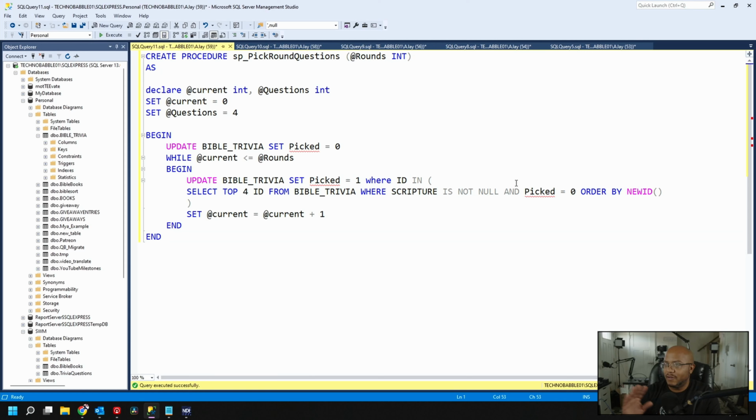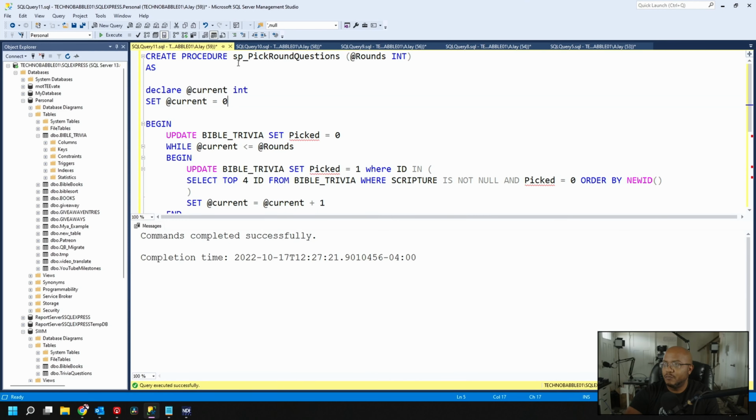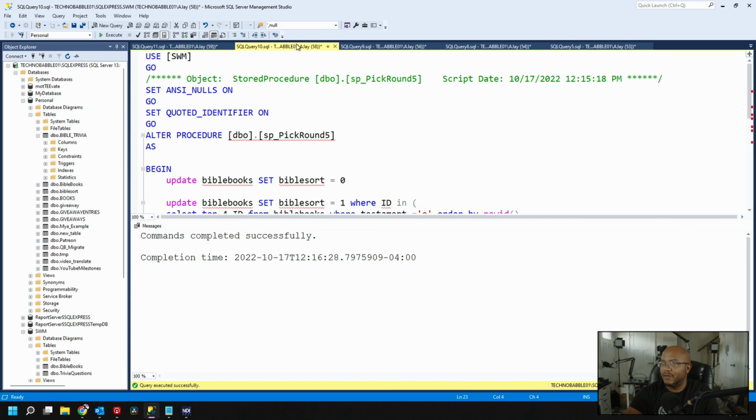Let's get rid of all of this stuff. We got our questions. So actually questions we don't need. So we'll come back and erase that. Well, actually, let's erase it now. We don't need questions because we're picking our 4 questions on the fly. All right. Let's create the stored procedure. Boom. There we go. So now let's see if our stuff works.